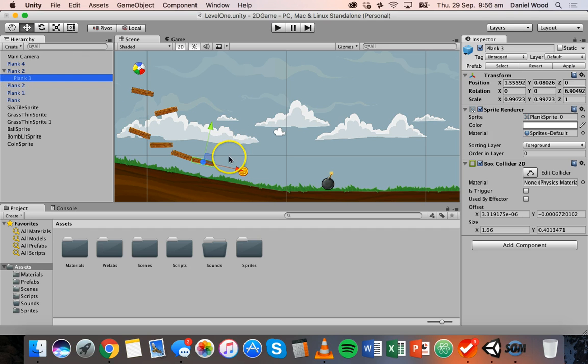Now if I go and move plank 3 when I select it, it will just move on its own. But if I go and move plank 2 now, it will actually move both of them at the same time, because plank 2 is the parent and plank 3 is the child of plank 2. So plank 3 will go wherever the parent goes, which is plank 2. So they'll stick together. And if I wanted to, I could attach more to plank 2.